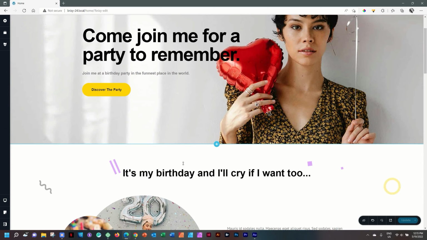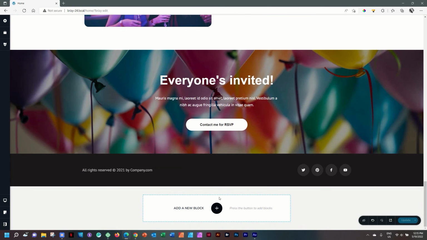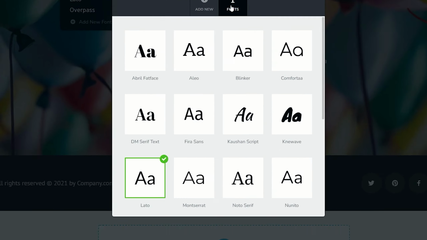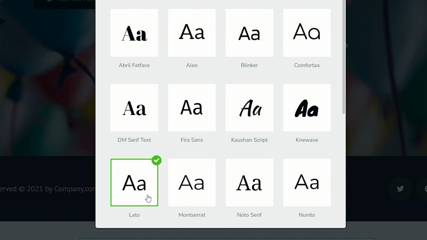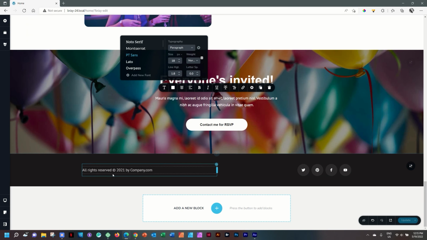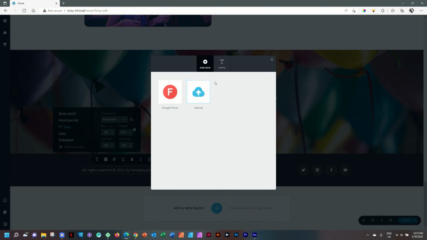I have brought in one of these pre-made web layouts, and then let's select over here any text element, and then we go to add new font, and then fonts over here. And currently it's set to Lato, which is our default font. Now, let's just go ahead and choose Montserrat. And then if I close it, that means when I select another text element in the future, it should be that, Montserrat.